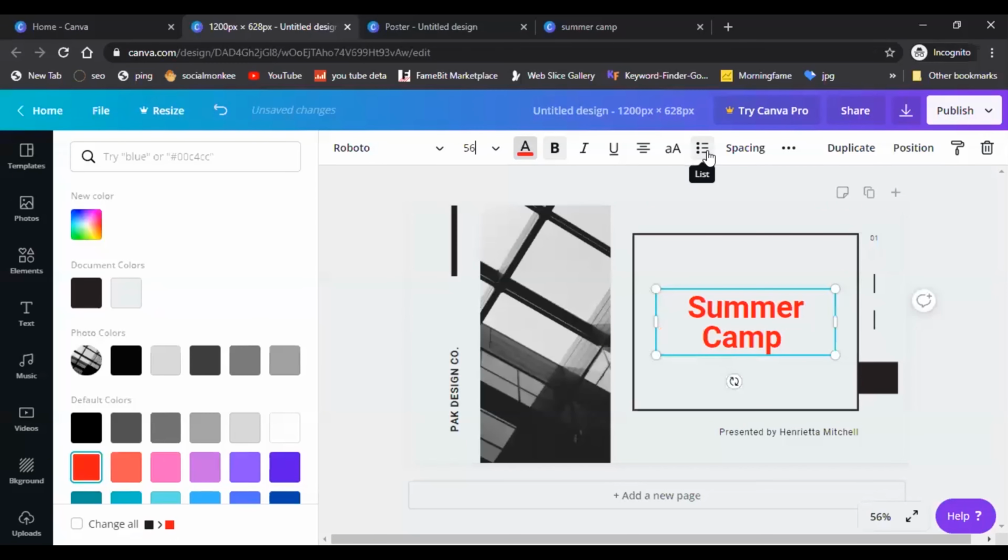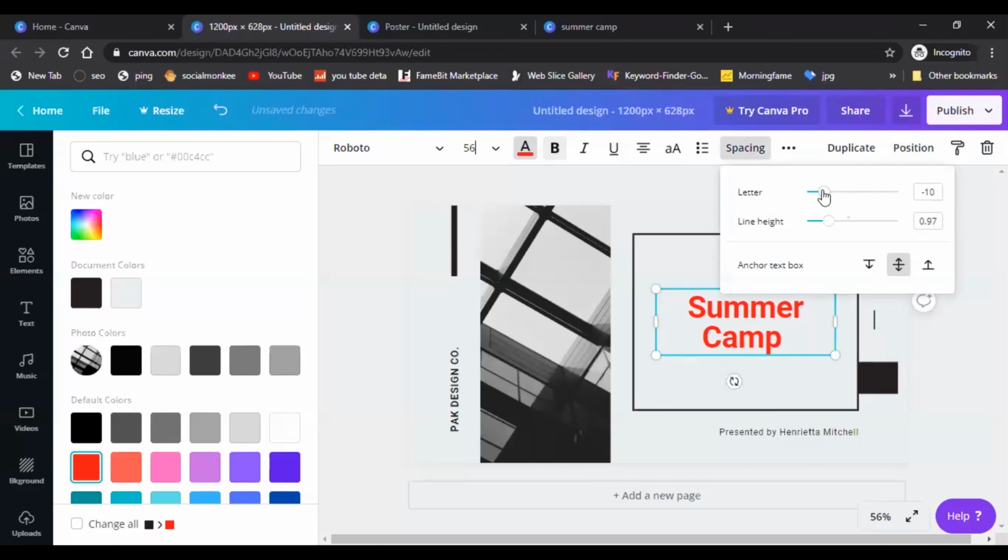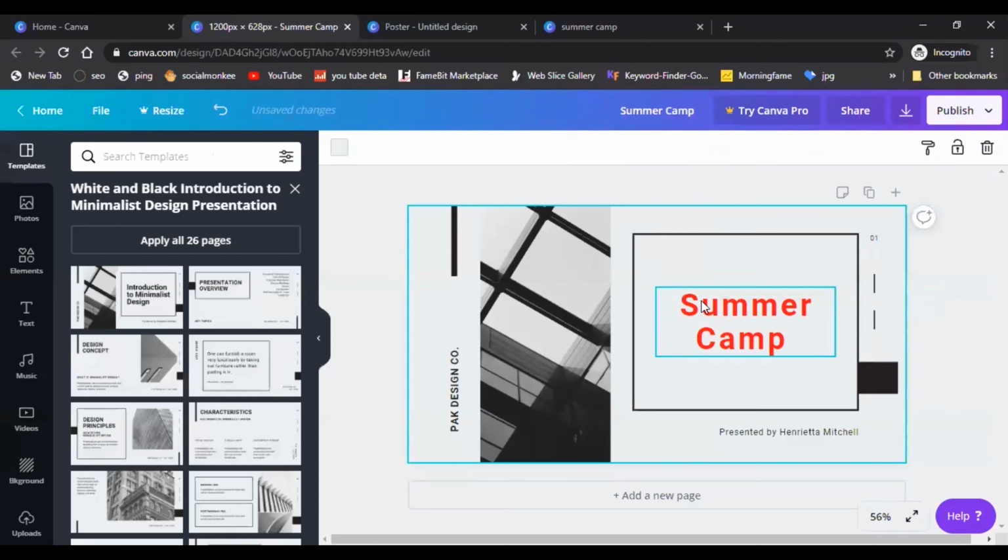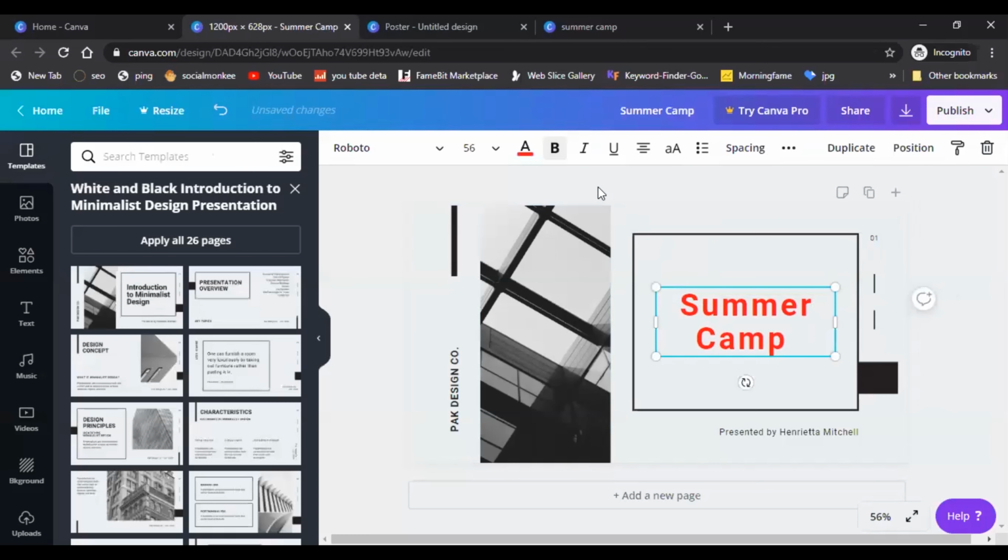And if you want to make points, bullets like that, you can do that. And you can also increase the space between letters, and also the space between lines. All right. So there are almost all the basic features that we need to edit any image. All the features are available here.